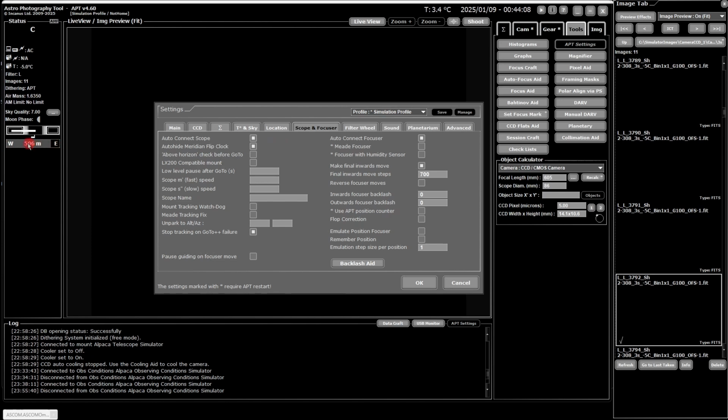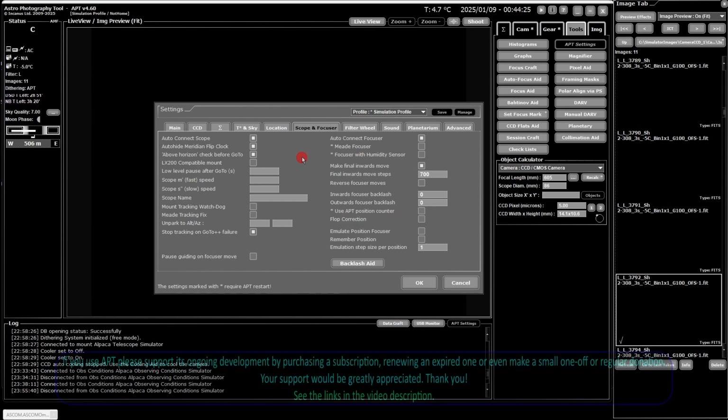Auto hide the meridian flip clock. This is your meridian flip clock on the left over here, and if a mount isn't connected, then it won't be displayed. It'll only be displayed when a mount is connected. Above horizon, check before go to. Probably a good one to have checked just to make sure your target isn't below the horizon when you try and go to it. Pretty sensible one to have.